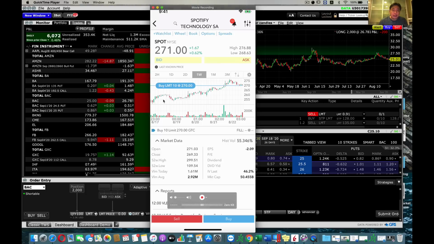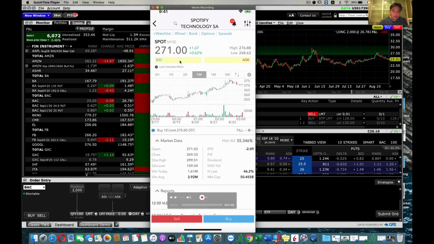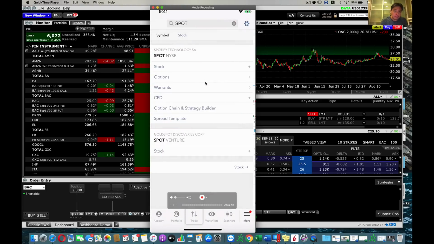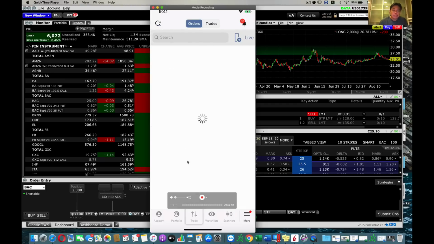If you'd like to check the order, you can also go to more, go to orders and trades over here, and you can see the order over there, right? So all your orders will be here until they get filled. Once they get filled, you can then look at trades. It will appear under trades.